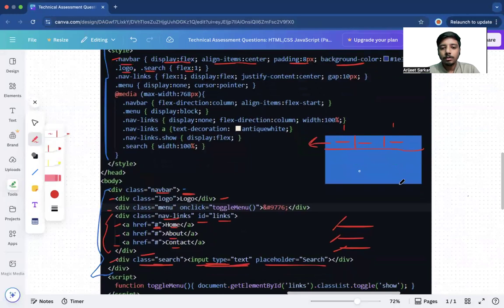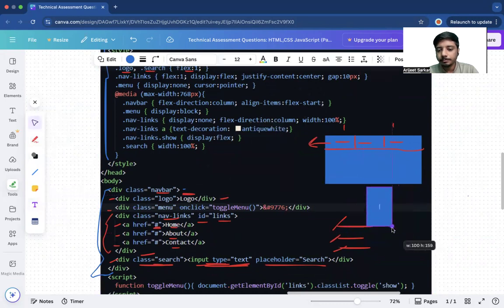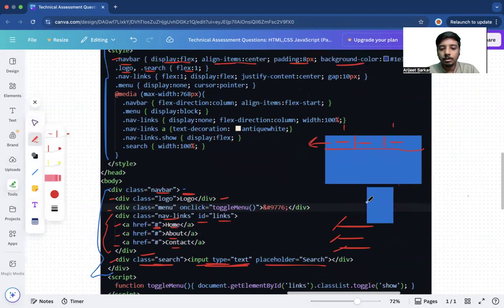So even if this website is shrunk to a mobile view, suppose let's have this for a mobile view, whenever we are in this view or any smaller view, this flex 1 ensures that the search and the logo have the same ratio of expanding and functioning. Like they have the same allocated space, right?